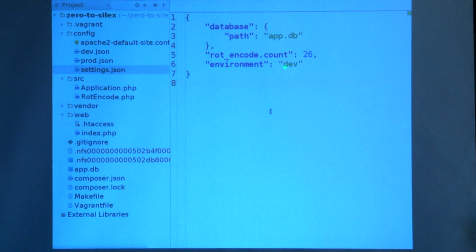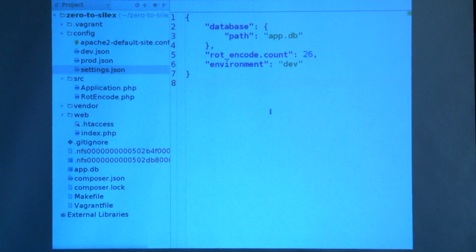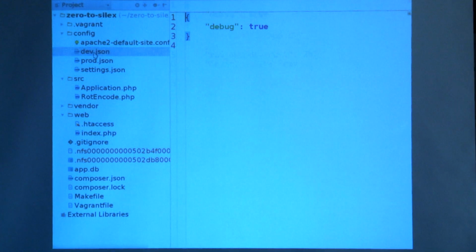And we set our environment to dev. This is the file we would never check into our Git repository, but because we include two config files, we'll then load either dev.json or prod.json, or whatever else we set it to. So in dev mode, we'll force debug to true. In prod mode, we'll set debug to false. And otherwise, configs can be the same. Cool?